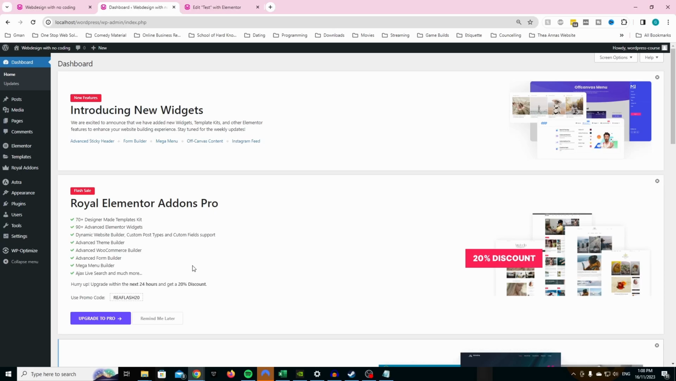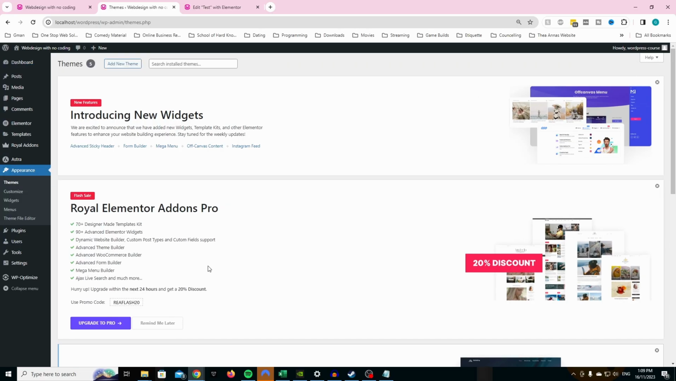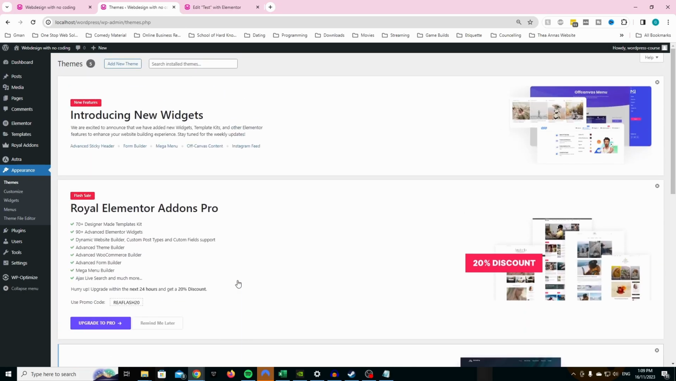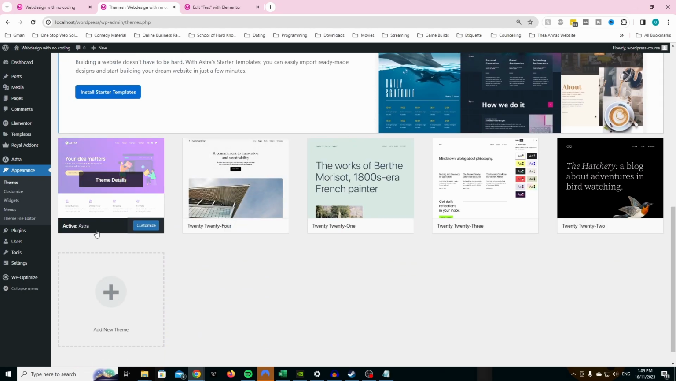All right, so now we're going to move on to a discussion of themes. You can access themes by going to Appearance and clicking on Themes. Just be aware that, just like plugins, themes also need to be kept up to date. There's not really that much to do here apart from setting a theme.